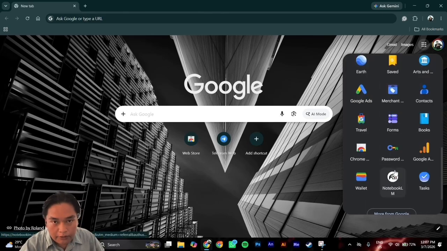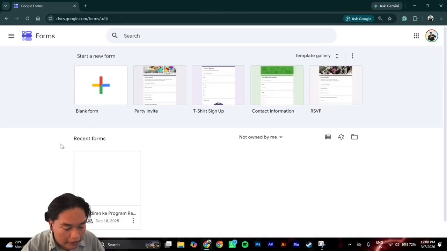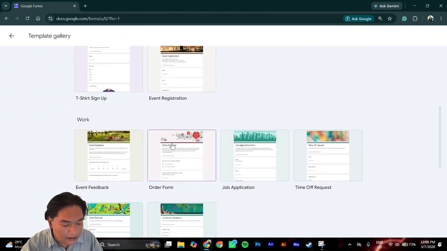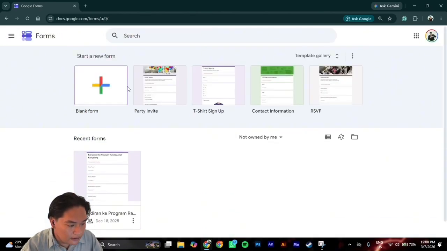Okay, how to find Google Form? Just scroll down and you will see this icon, the three blue line icon called Forms. Just click on it to open Google Form. Okay, you will be redirected to the Google Form web. Then at the Google Form app, click on it and you see many templates that have been designed by Google. Okay, we will make a blank form. Look at this plus symbol. Just click on it.